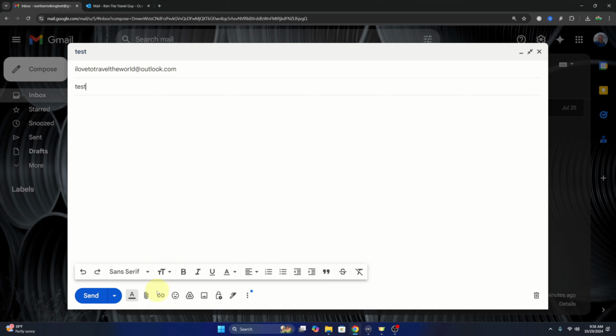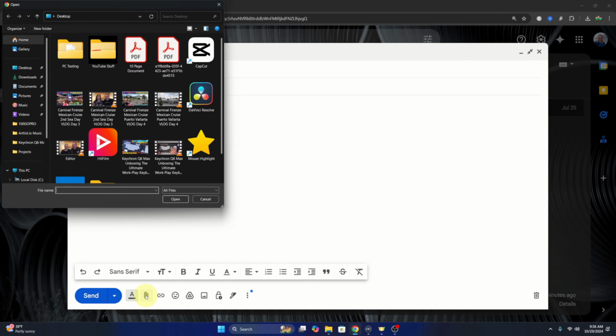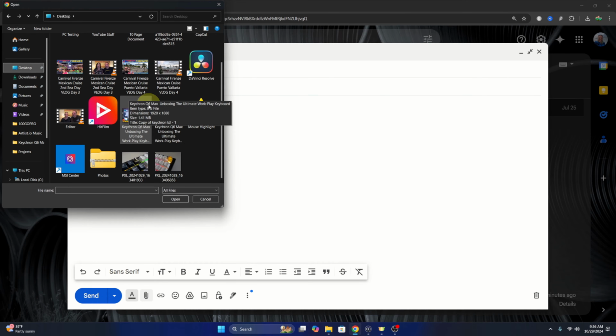So the first way to do it would be to go down to the little paper clip down here at the bottom where it says attach files. So we can go ahead and left click on that. It's going to ask us to search our computer for that folder. So maybe it's in your pictures or your documents. Mine happens to be here on my desktop. So we'll scroll down and it's right there. It's called Photos. So we'll go ahead and select that. And then we'll hit open.